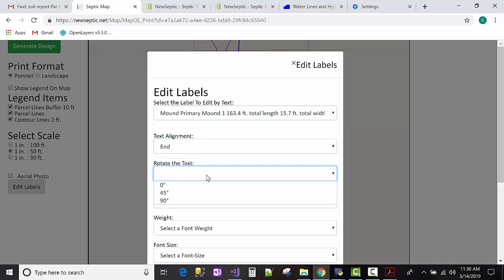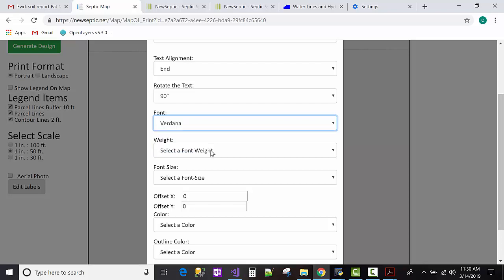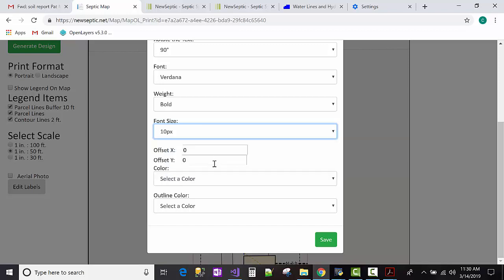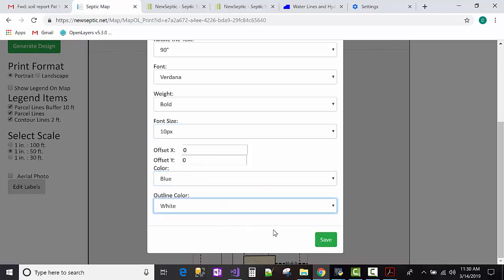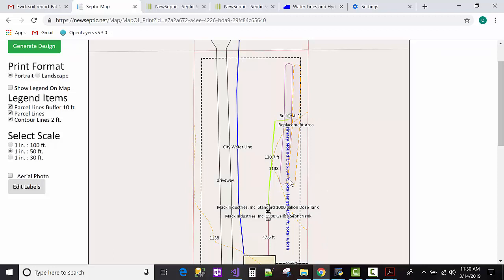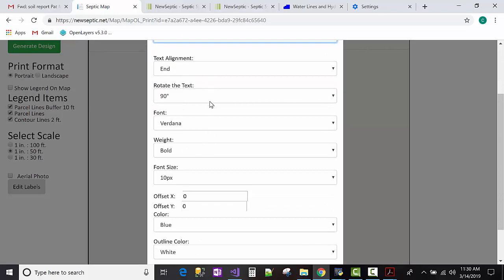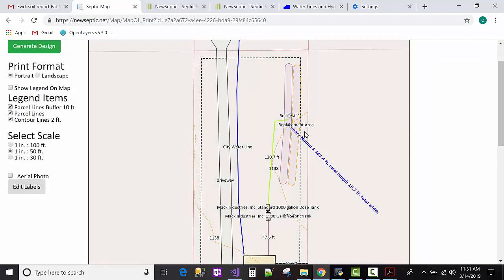I'm going to put it at the end, and I'm going to rotate it 90 degrees, and I'm going to select some different criteria here. Let's do 10 pixels for the font size, and I'm going to do a blue color label with a white border. Save that. Okay, it does kind of run down here, so actually I'm probably going to put that at a 45-degree label angle. So select that one again, and I will put it at a 45-degree angle instead. So that's a little better.